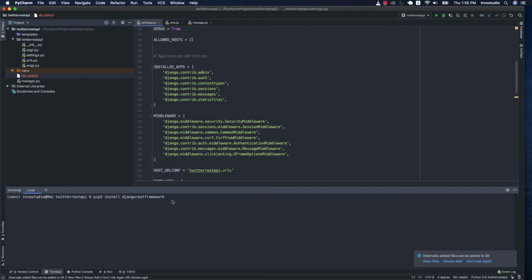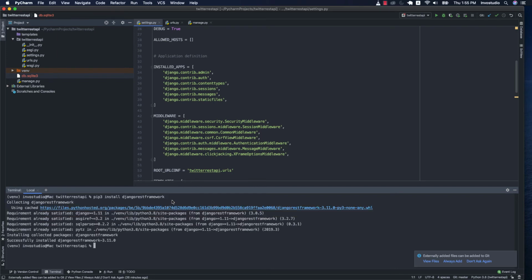What it does is install the Django Rest Framework into our project. So in our virtual environment, this framework is going to be installed, and we are going to use this framework to create our REST APIs. So let's hit enter. As you can see, it has successfully installed the Django Rest Framework.